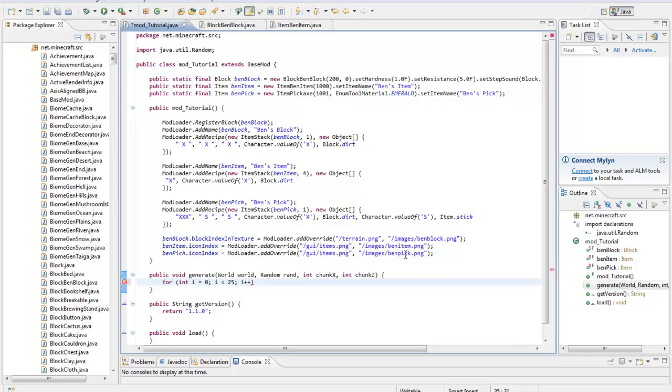Okay. So this 25 here is basically how rare the block is. You can have it as 1 and it'll be super rare, or you can put it as 100,000. Yeah, I think that's 100,000. We'll put it at that just to see if our ore actually generates.